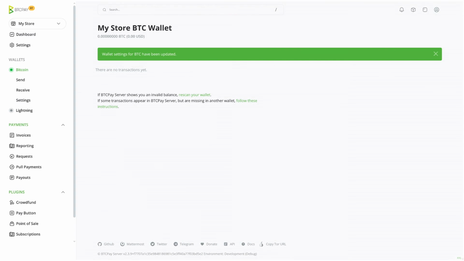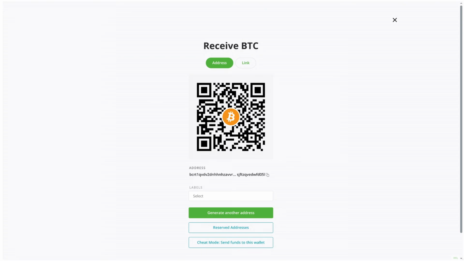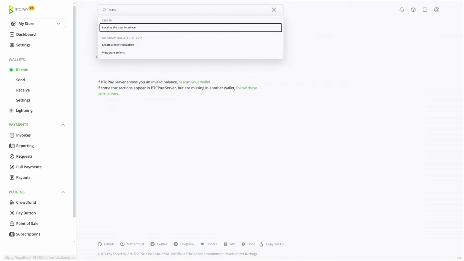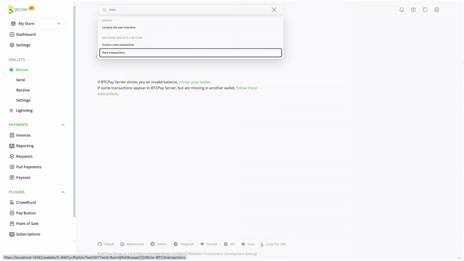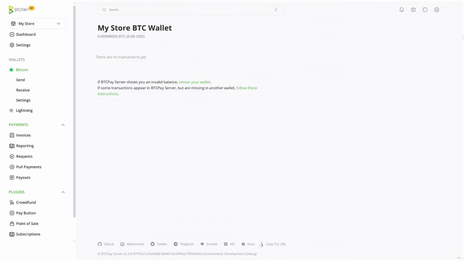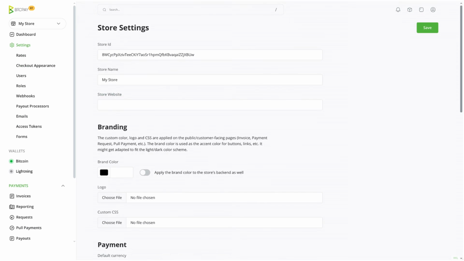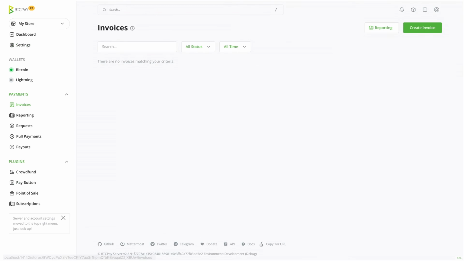And you can use this global bar to navigate easily. So for example, I can say / deposit, get a deposit address, it will go directly there. If I do, for example, transaction, I can see the transaction like this directly. You can use tabs to navigate between those. Then if you want the settings, you can see it, same thing, go to store settings. You can basically use the keyboard to very easily move through BTCPay Server.